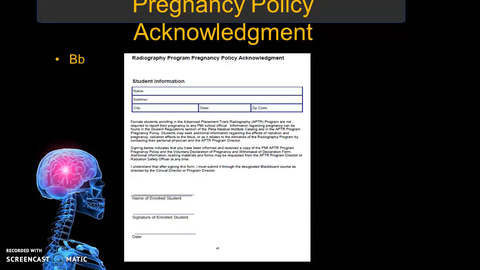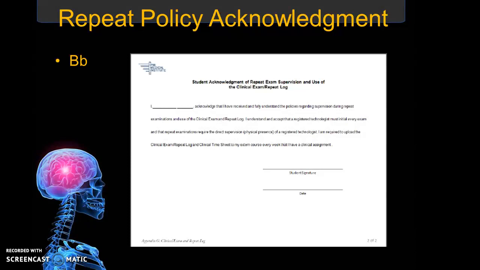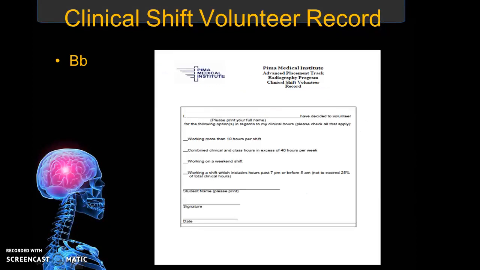Pregnancy policy: again, all students have to acknowledge, sign, and date it, male and female. Males, you have to acknowledge that we have a policy, so everybody has to sign that. Repeat policy: you have to acknowledge that any repeats you make are under direct supervision of a qualified radiographer of at least 1 year's experience. And finally, your clinical shift volunteer record.